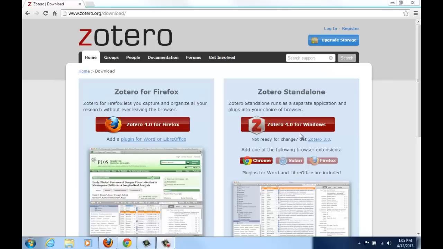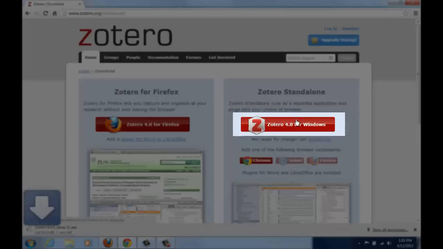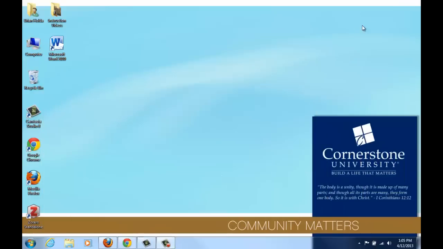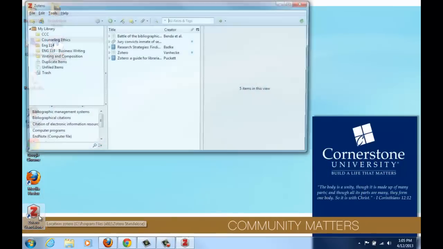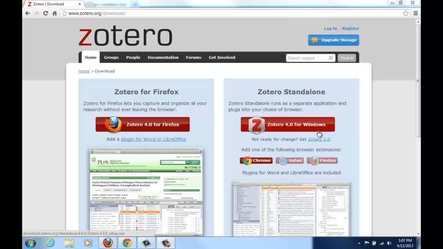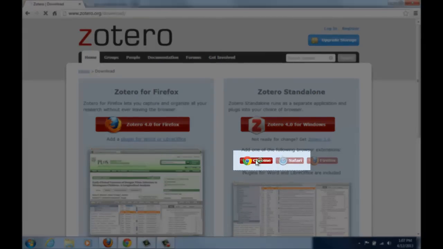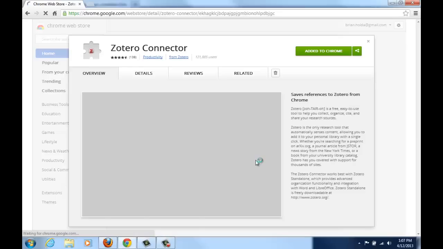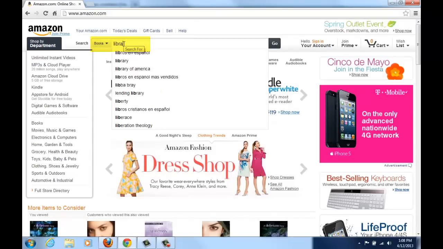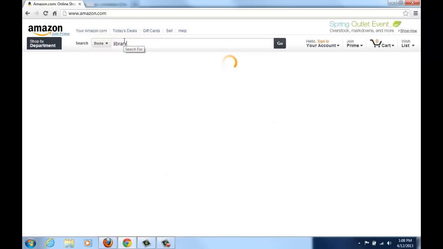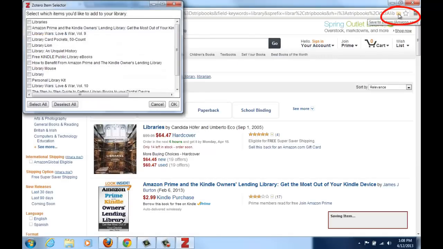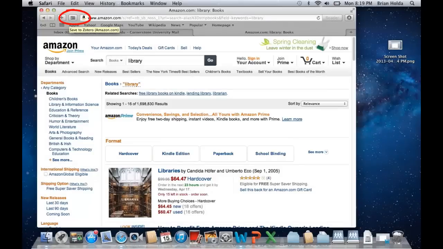For Chrome or Safari users, click Zotero for Windows and follow prompts. You know it downloaded successfully when Zotero Standalone is installed on your computer and the 7 Zotero icons appear at the top of Word. Next, choose the Chrome or Safari browser extension and follow the prompts. You can test it by going to Amazon.com, search for books, we'll type library, then see if a folder icon appears around the address bar, on the top right in Chrome and the top left in Safari.